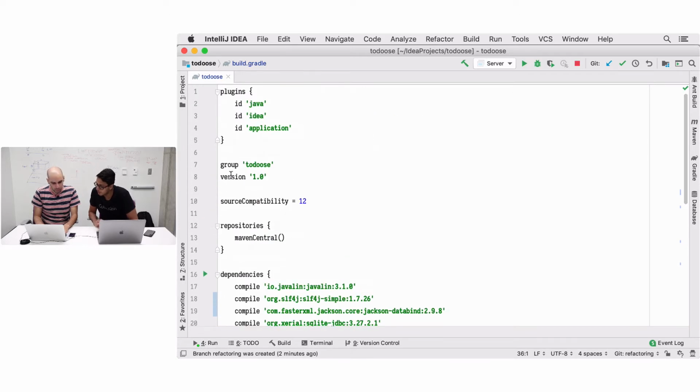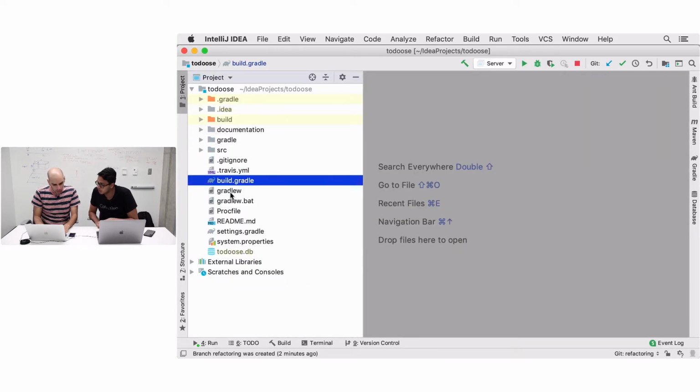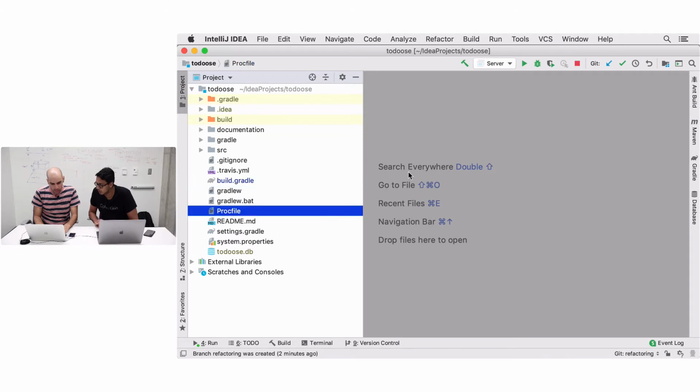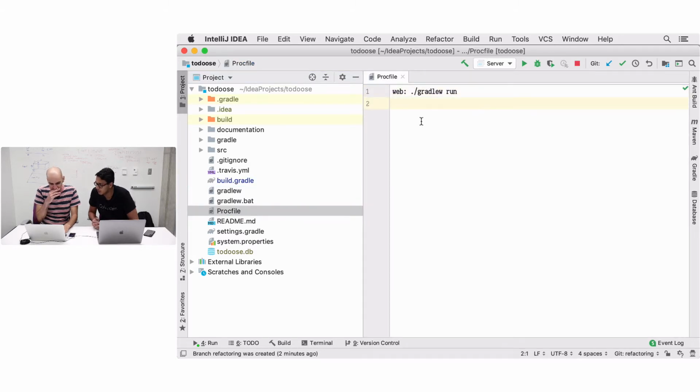So let's go to the next one. These are wrappers. The Procfile looks good. This is for Heroku. That's all.